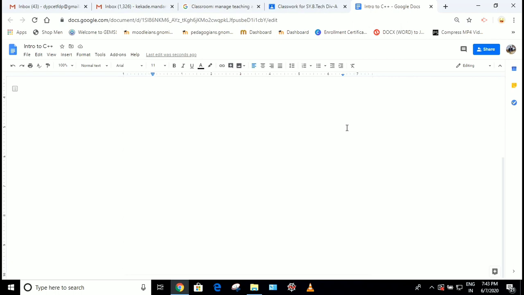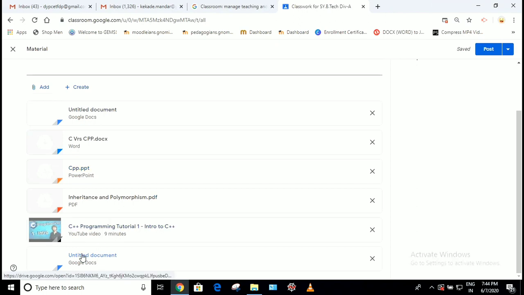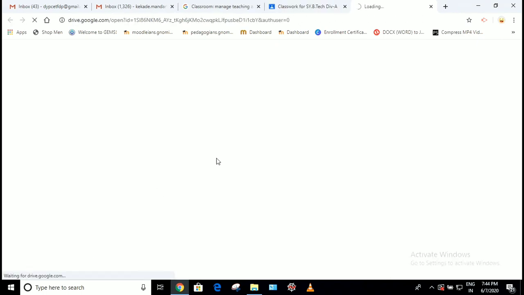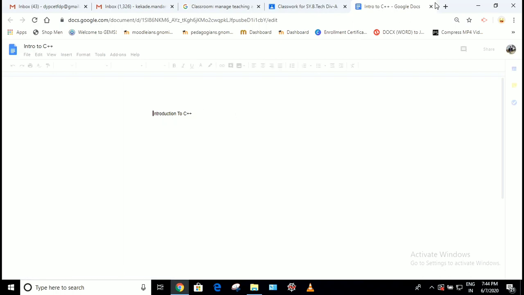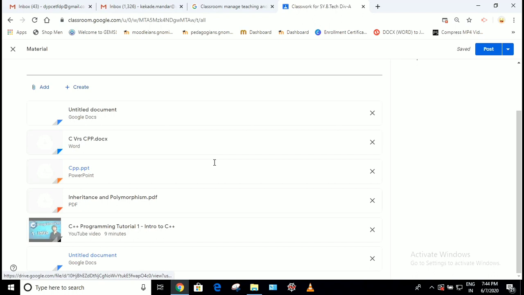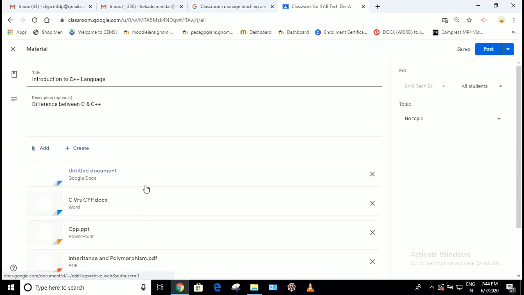Now, once you have written your notes dynamically, you can just close this option and it will get reflected automatically into your Google Docs. You can see here the name is intro to C++ and the contents are introduction to C++. So in this way, you can add the notes at runtime or dynamically into your course material. Similarly, you can add the slides or PPT, you can add the Excel sheet, and similarly you can create Google Forms dynamically.